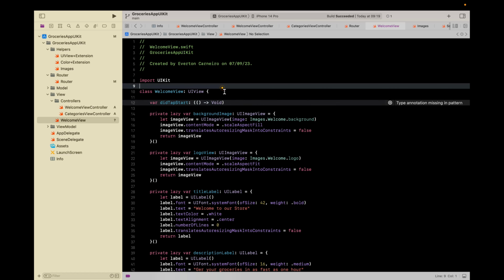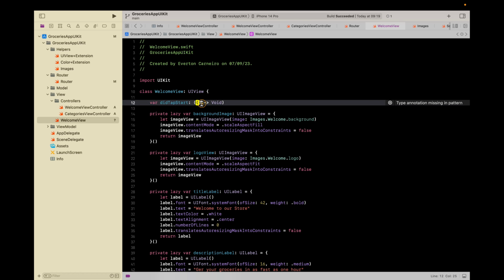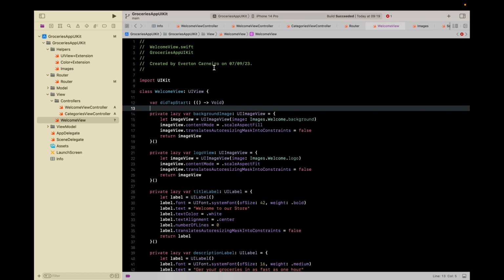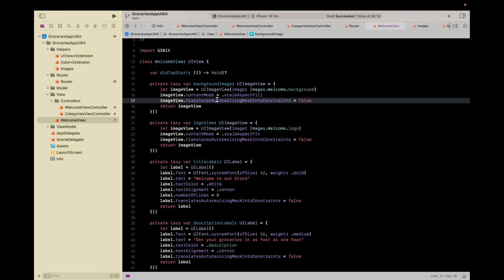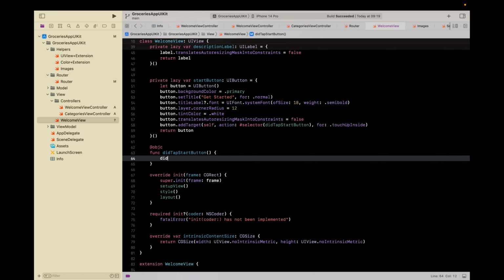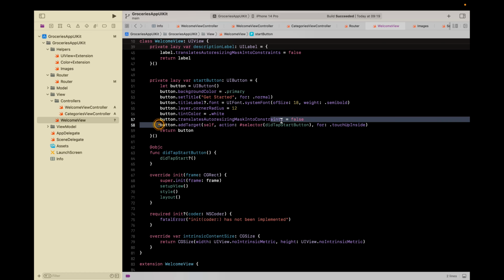What this means is that I'm passing a function as a type that takes no parameters and returns nothing. Because I just want to send the message to the controller that the button was tapped, and this should be optional, because if it's not optional, I need to pass this on initialization of the view, and I want to set this later. So I put here didTapStart. Since it's optional, you need a question mark, and then I call it. When I tap the button, it will call the didTapStart button and will call the closure.